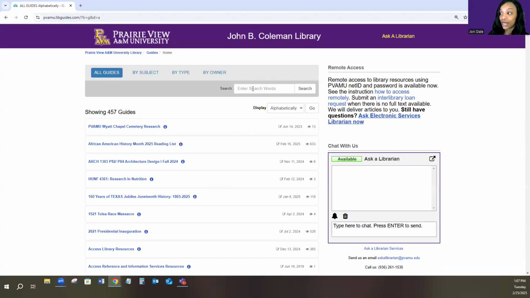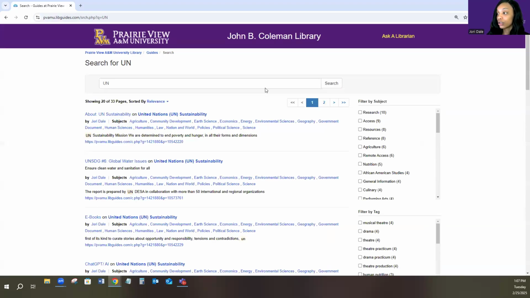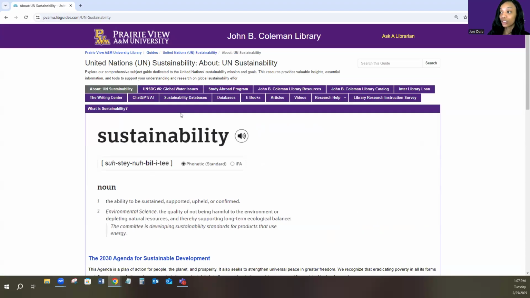When we're looking up this guide, we're going to be looking up one of the key terms, which would be UN. The first thing that's going to come up is the United Nations Sustainability, and you can just click the link. This is going to be our LibGuide that we are going to be using to discuss UN sustainability and the global issues and how it can adhere to your lesson and the topic at hand.